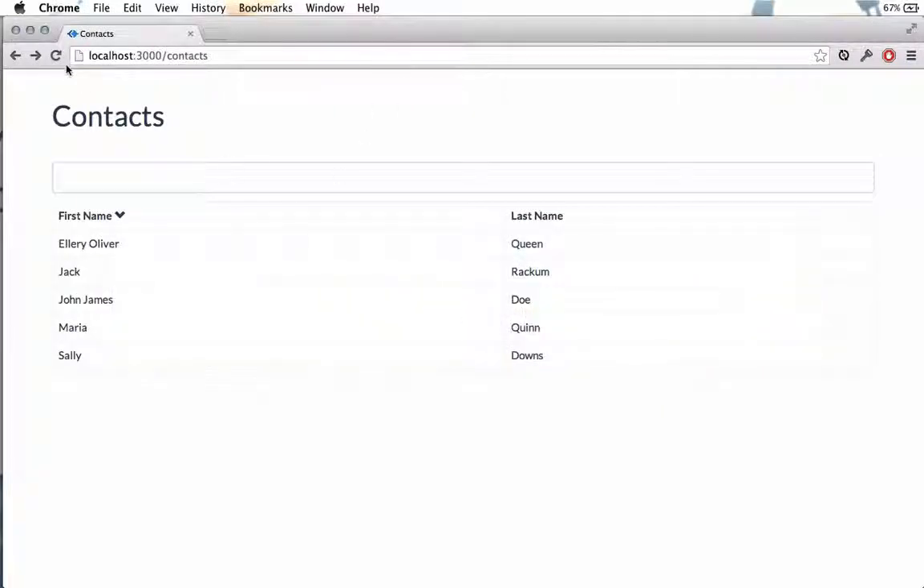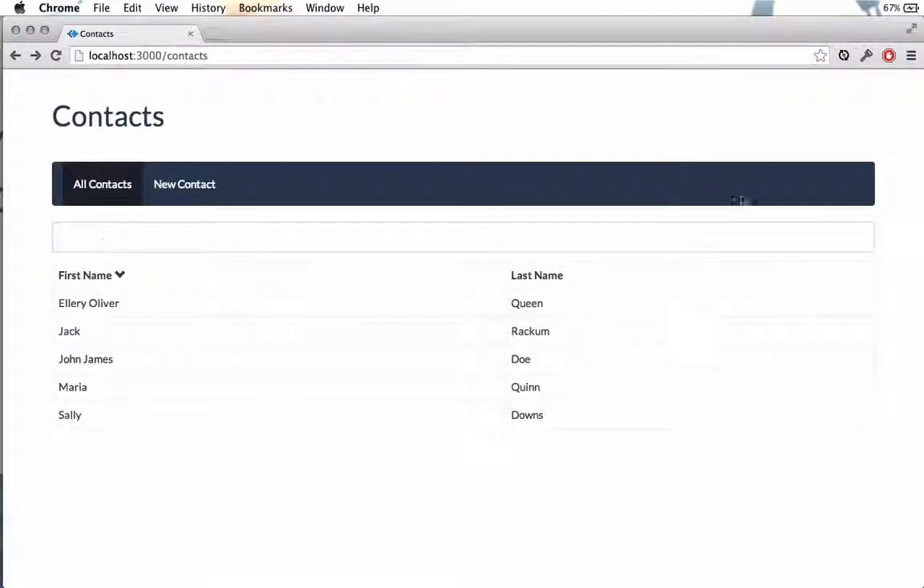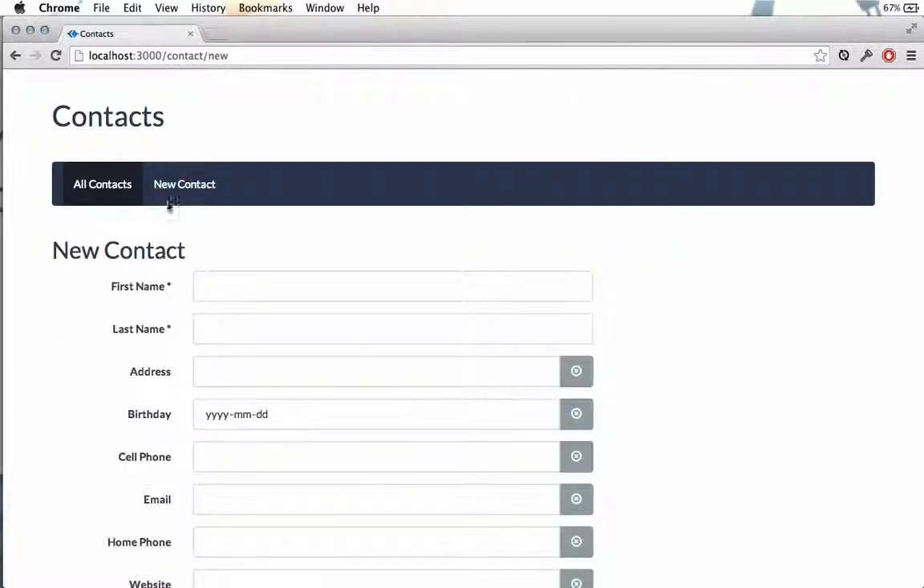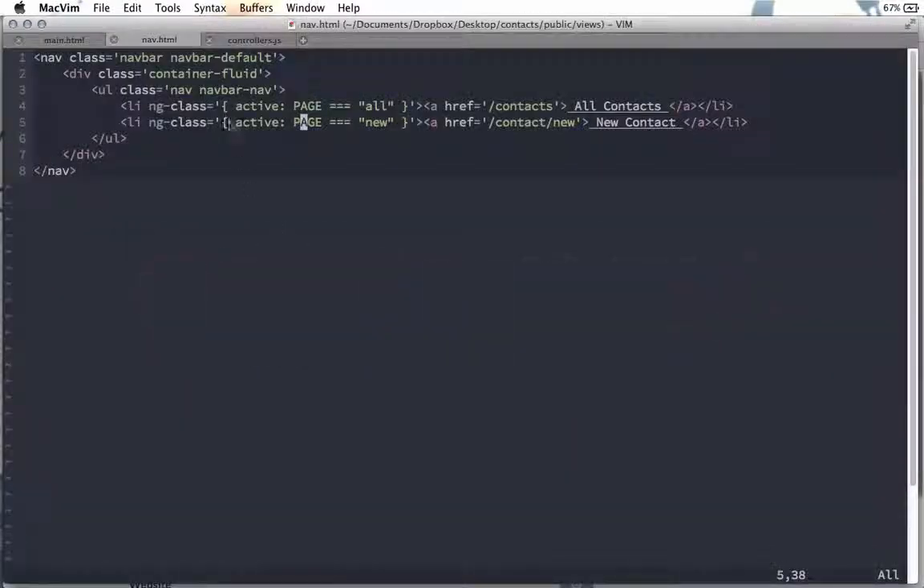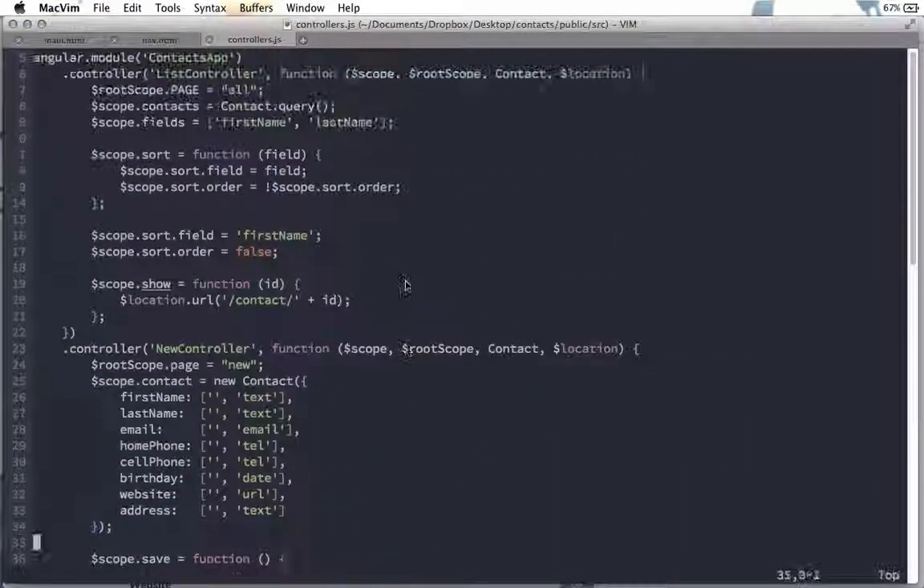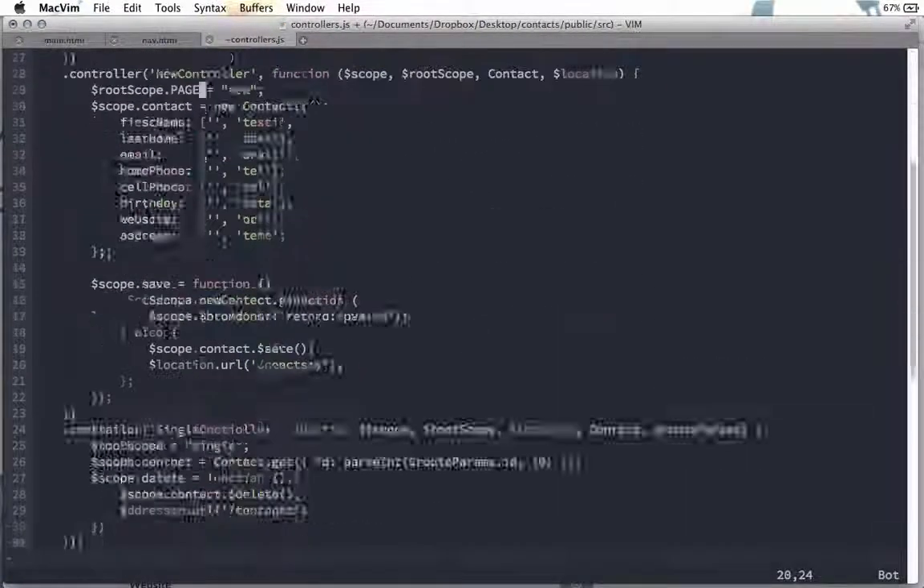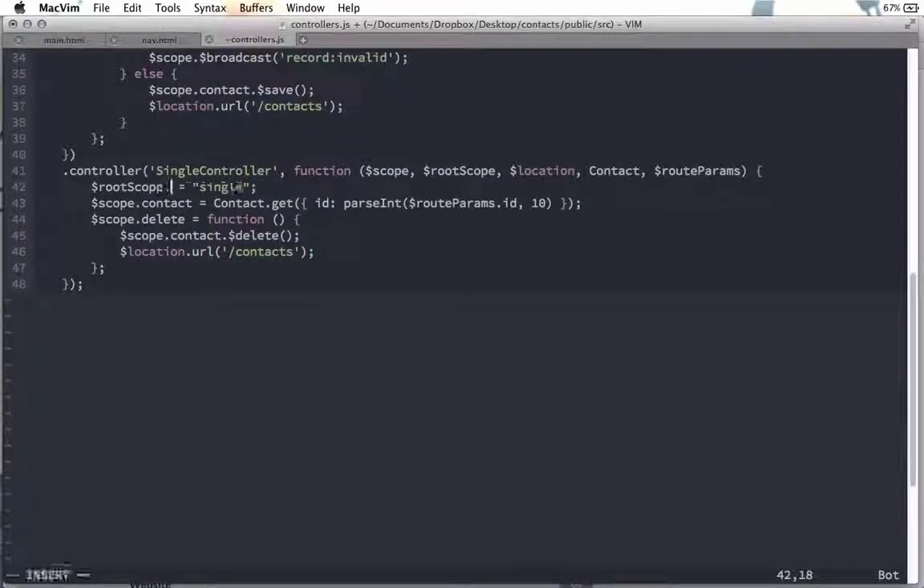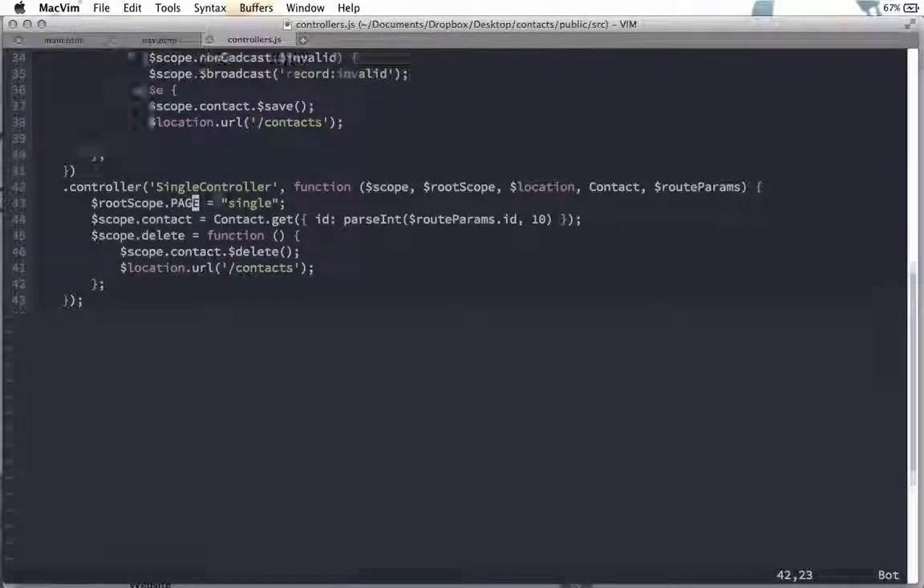So now if we come back and refresh the page, you can see here's our navigation bar. As you can see, we're on the all contacts page, so that is highlighted. If I click on new contact, oh, it looks like that change didn't work. Let's go make sure we didn't make any typos. Oh, and the problem was we put page in all lowercase. So we need to make sure PAGE is in all uppercase. So here I didn't even put page. Okay, so root scope dot PAGE in all uppercase.